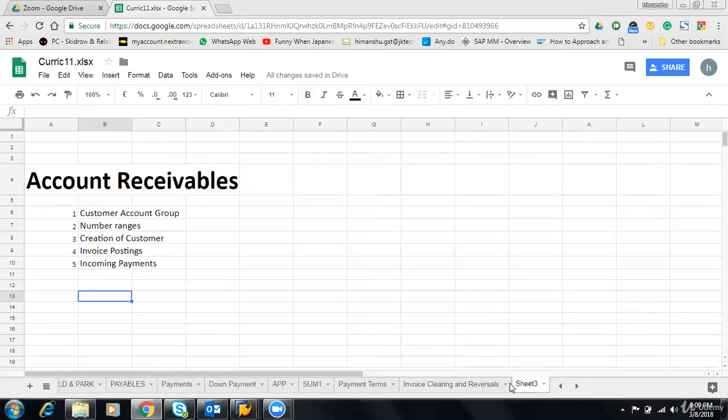Similarly, in account receivables, you have customer account group first as the first step, then number ranges, which is also part of the payables. I just mentioned it separately here in receivables, creation of customer, then invoice posting, then incoming payments. So if you have got a grip or a stronghold over payables, account receivables is going to be much more simple. Basically, these are siblings to each other.